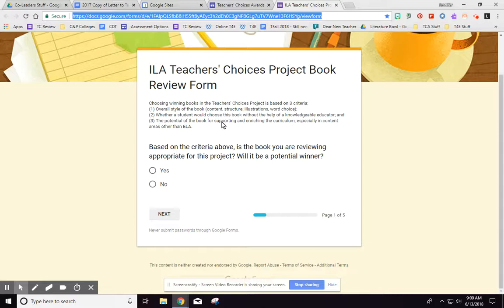But then the third criteria is really important because it has the potential for supporting or enriching the curriculum, especially in other content areas. If I'm thinking kindergarten, I'm thinking about the vocabulary that has to do with animals and their young and the things that they do. This would be something that I would study in science. I could also use it in ELA because of rhyme and rhythm and all of that. So based on the criteria, is the book I'm reviewing appropriate?